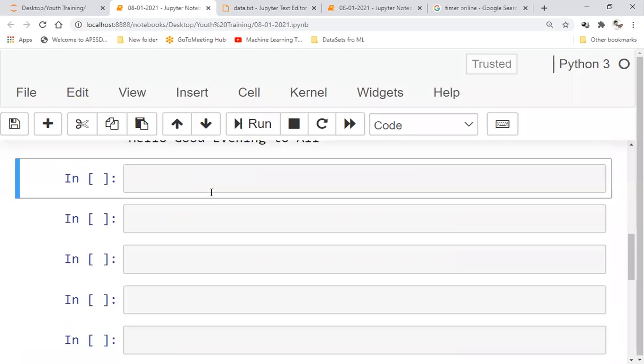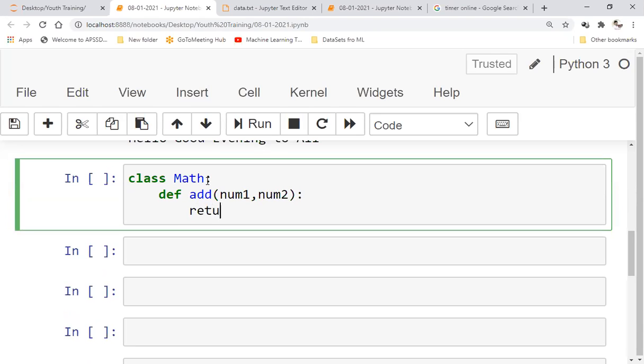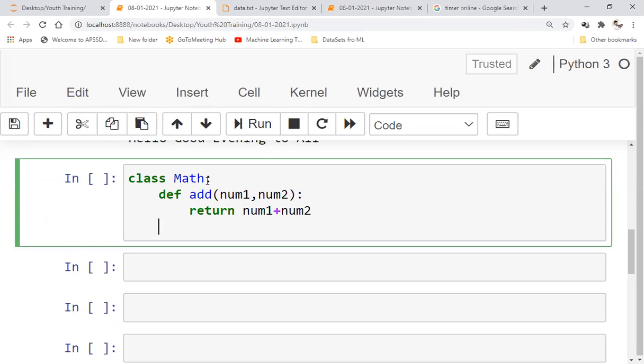Next I am taking one more example, a class math. Here I'm taking one more class, that is math, with a function add. In this function I want to pass numbers for adding: num1 comma num2. Next colon, return num1 plus num2. Okay.